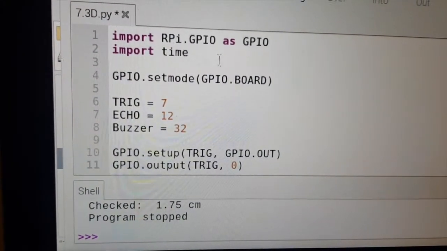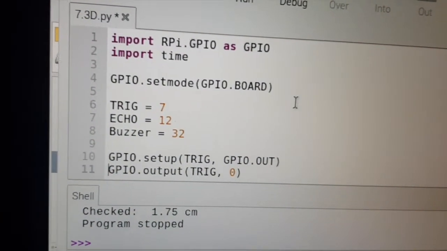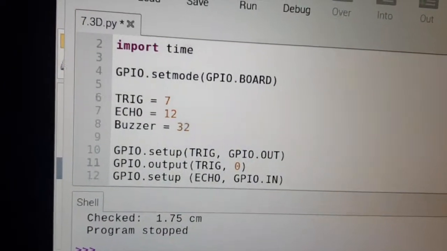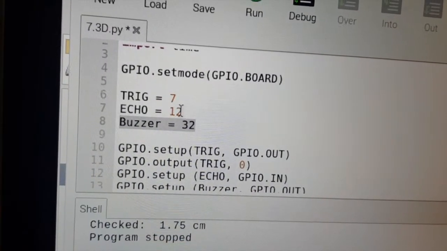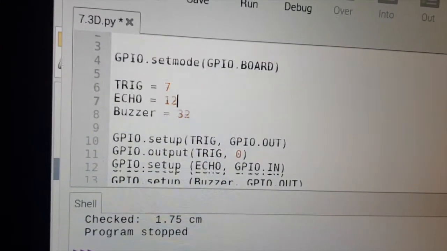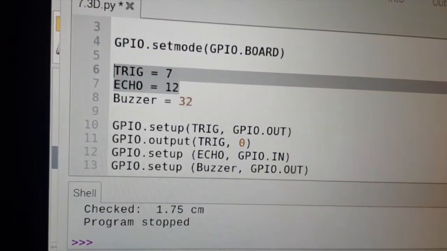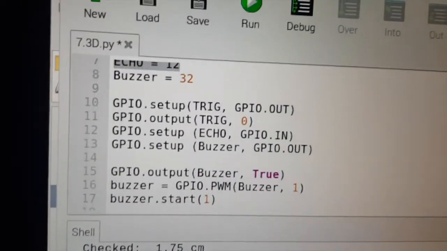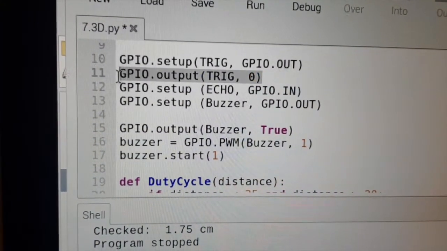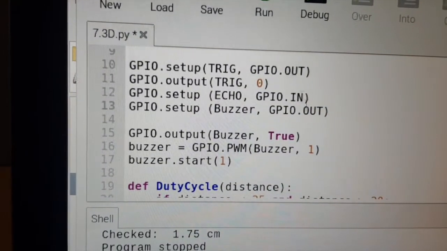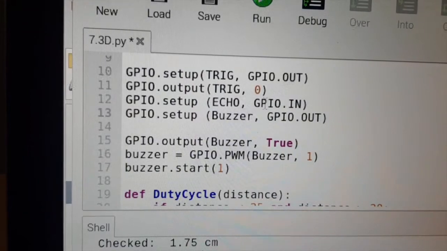So I'm importing the libraries of our Raspberry Pi, GPIO and time. Setting the board, I have set the outputs: buzzer is 32, echo is 12, and trig is 7. These are the ones which we get from the ultrasonic sensor. I'm initially setting the trig to be 0, and doing the setup: trig is the output, buzzer is the output, and echo is the input.